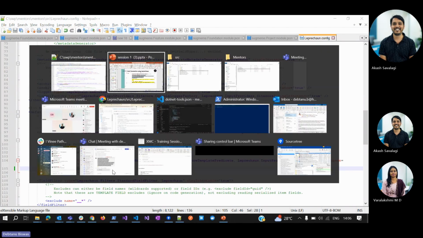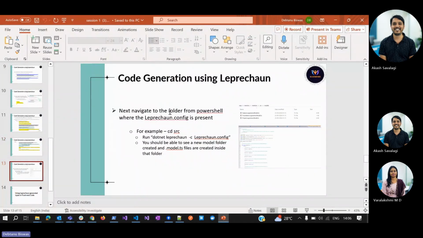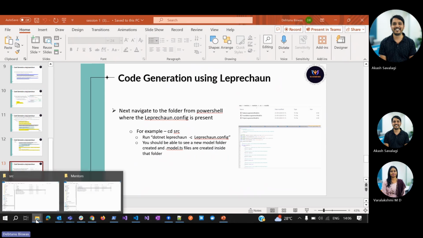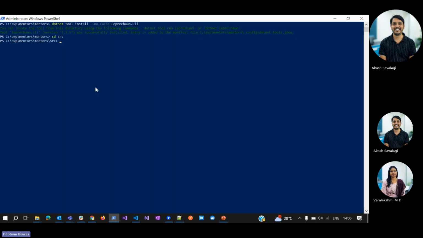So our config file is ready now. Let's see whether we can generate the TypeScript files or not. To do that, we need to open a PowerShell window from the same folder where we have our leprechaun.config. We have our leprechaun.config in the src folder. Let's navigate to that. Now let's run the command dotnet leprechaun -c leprechaun.config.